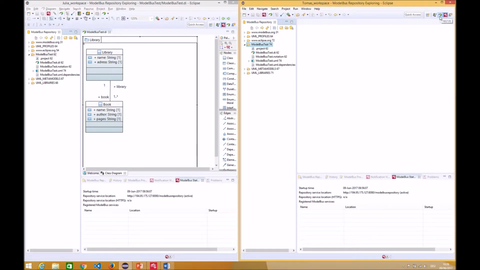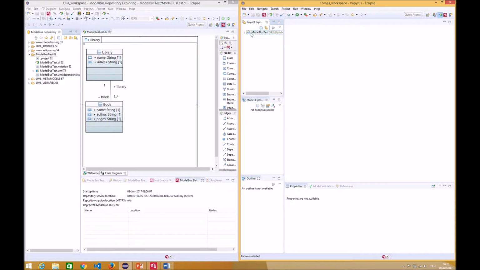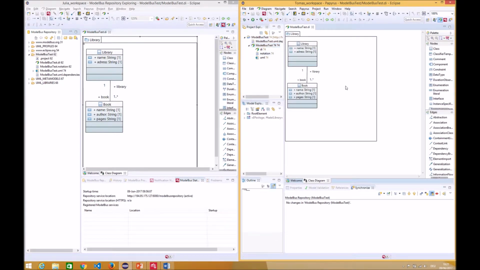I can go to my UML, my Papyrus perspective, and open it, and now I can see there is also my ModelBus Test with the connection to the ModelBus repository. So we double click on the UML model, and as you can see, I get my model on the right and on the left side, two different Eclipse versions. What I'm about to do now is change this model slightly. I add a new class to it, and I will name this class Journal, just as an example.